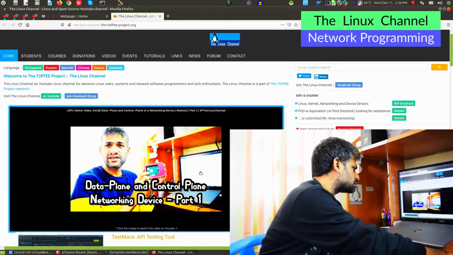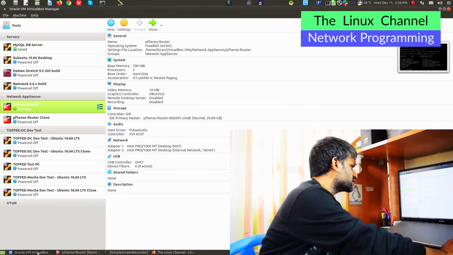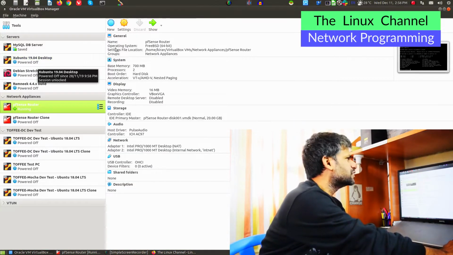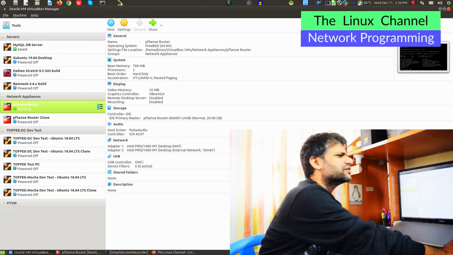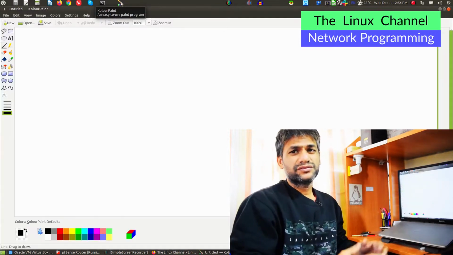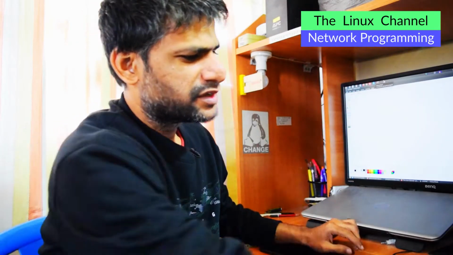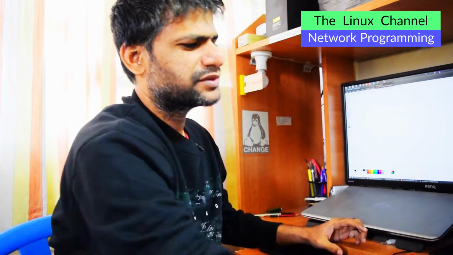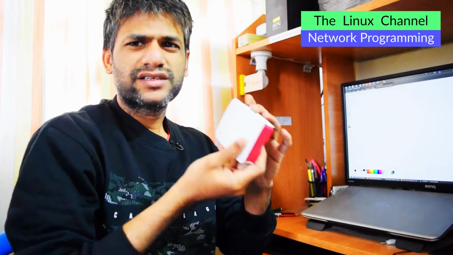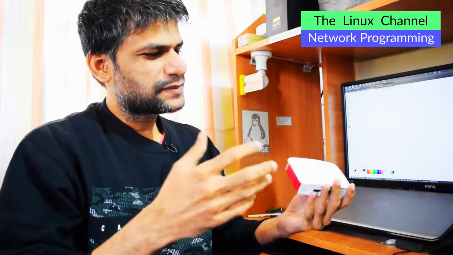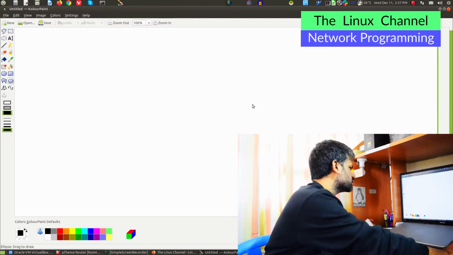What I have here is a simple VM setup. You can do this with your office computers, and if you have multiple systems at home, perhaps something like a Raspberry Pi at one end and a PC at the other. You can do whatever I'm showing here in a physical setup as well. So conceptually, this is my setup.